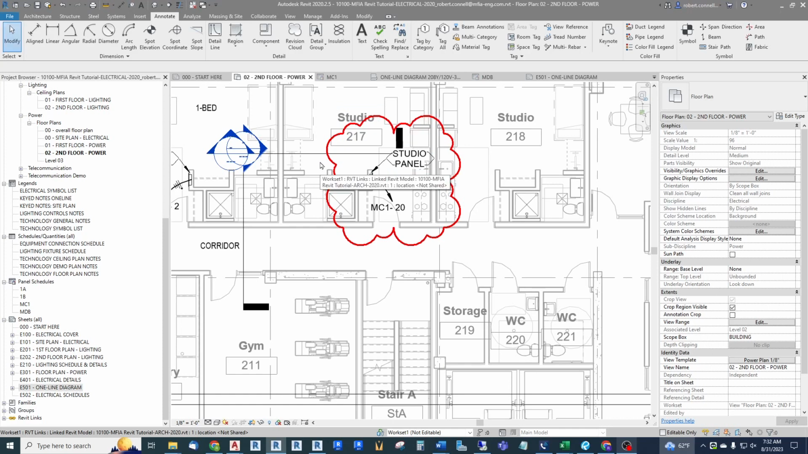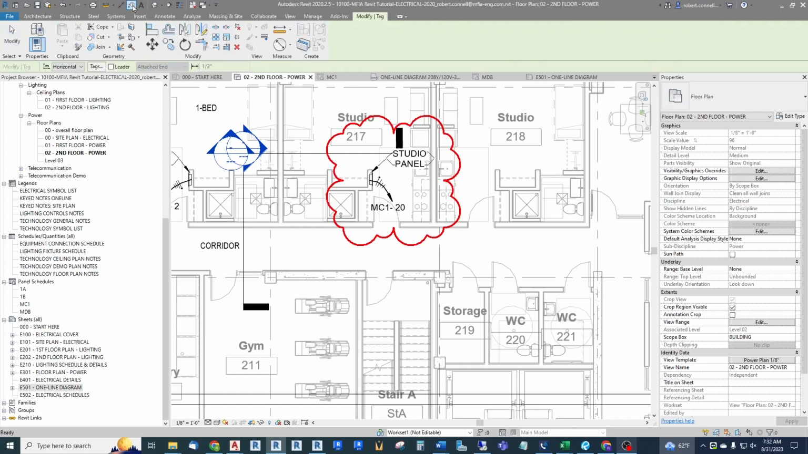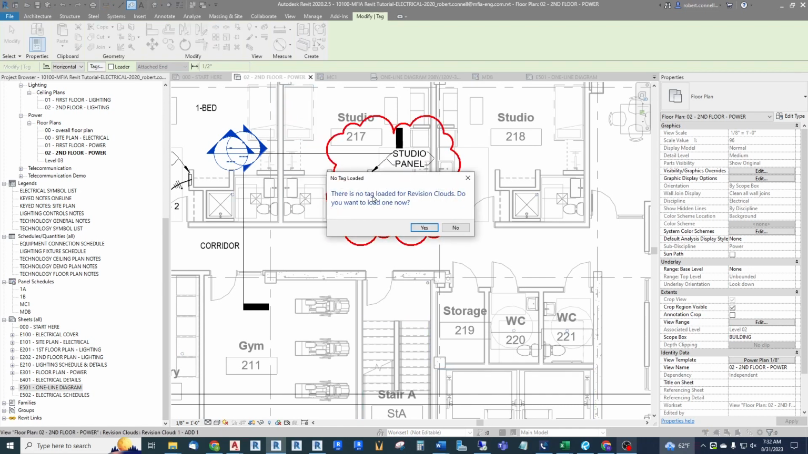Now that we've drawn the cloud, we need to tag it. Now you could just draw a triangle with a 1, but that wouldn't be very Revit-y. We need to do this with a smart tag. So if we go up to Tag, depending on which version of the template you have, you may or may not have a revision tag loaded. For example, in this case, if I try to tag it, nothing's happening. If I click on it, there's no tag loaded for revision clouds. We need to load one.